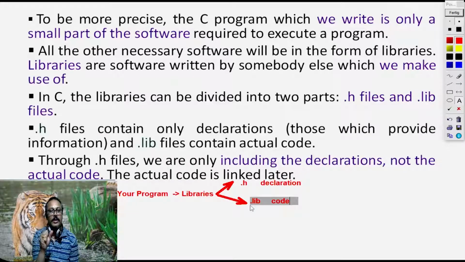But actual code is present in .lib files. But if we consider .lib files, there will be a lot of code in it. You cannot include that one. So what is required according to C is you need to include only .h files. We'll see one .h file also. So the .h file has to be included.